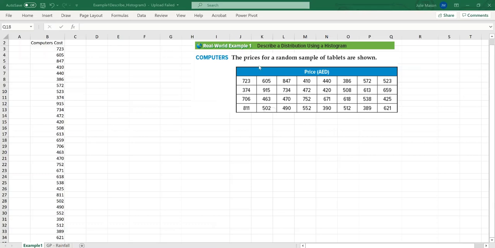Okay, so we have a real world question. Describe a distribution using a histogram. The question is that the prices for a random sample of tablets are shown. The price is given in a table.